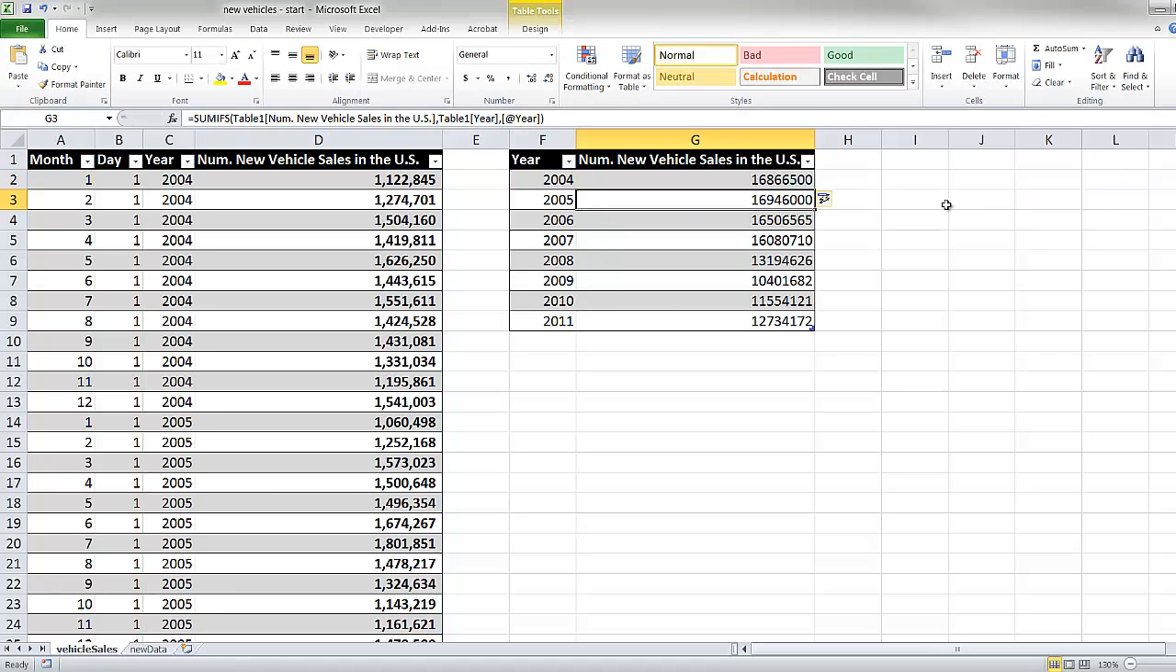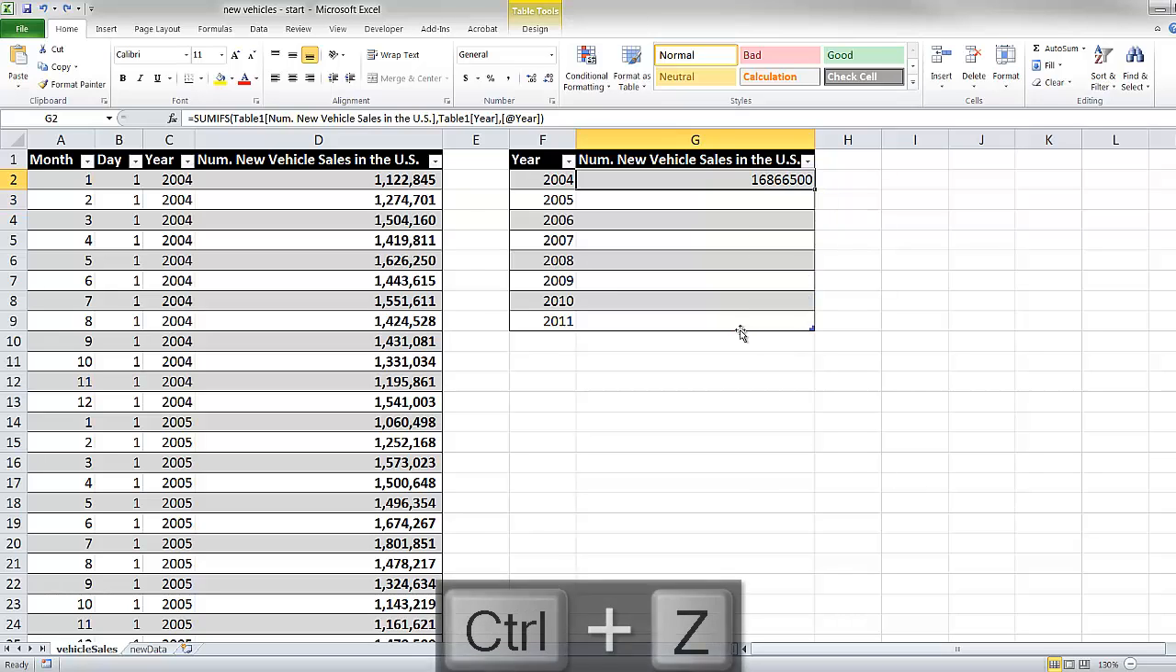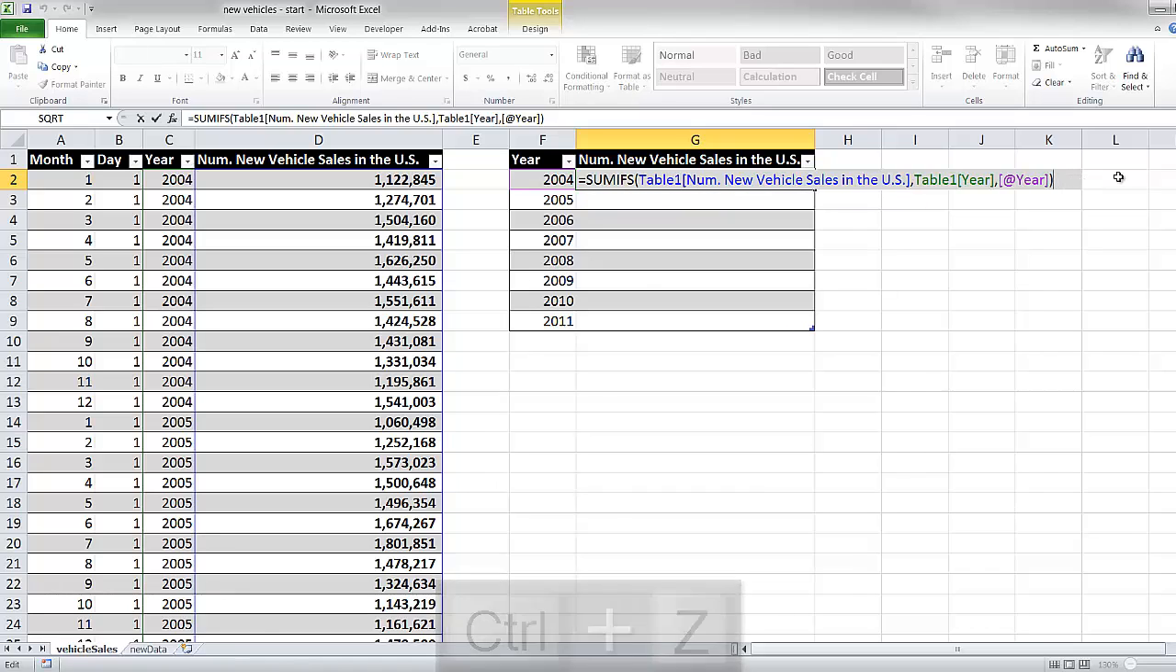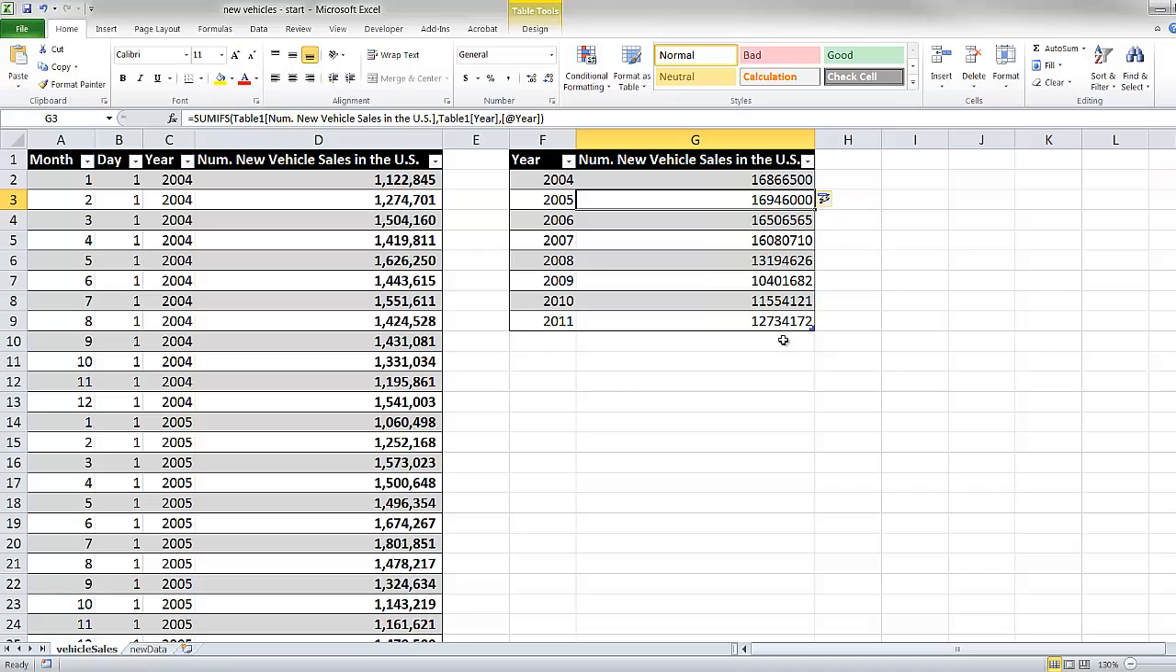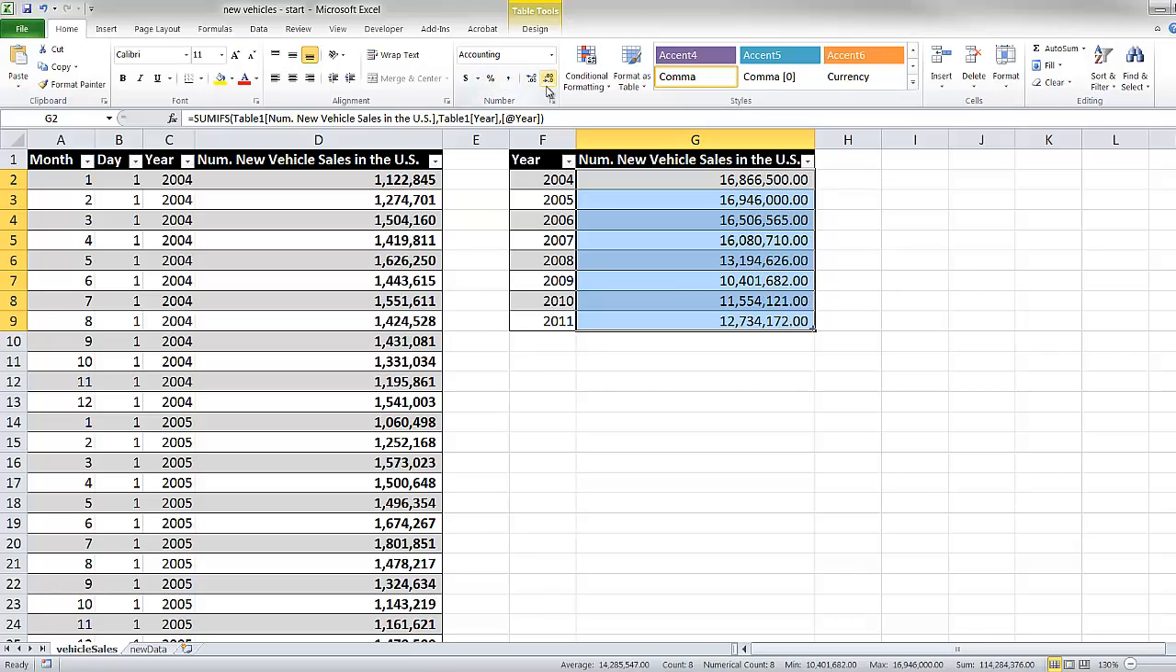And you'll notice as soon as I hit enter, it filled that formula down through the entire table, which is also a nice feature. So let me undo that and go back into the formula editing bar and show you that again. I'm just going to hit enter, and it's going to fill that formula automatically down to the end of the table, which is pretty nice. I'm going to use the same formatting strategy here of the comma style without the decimal places.